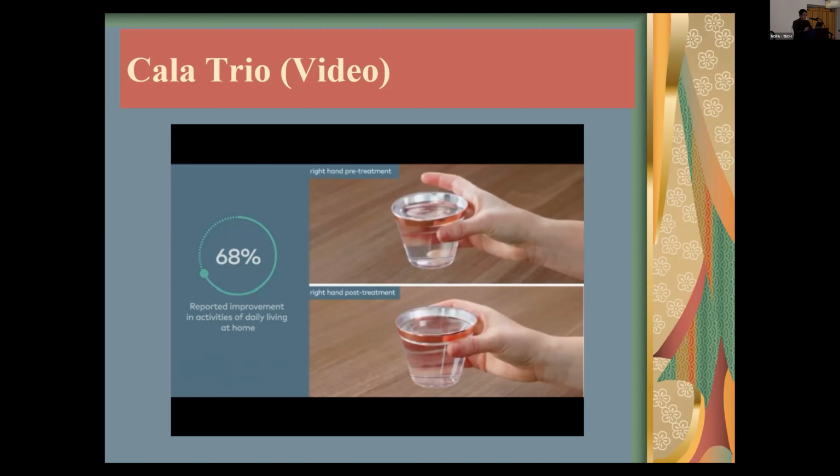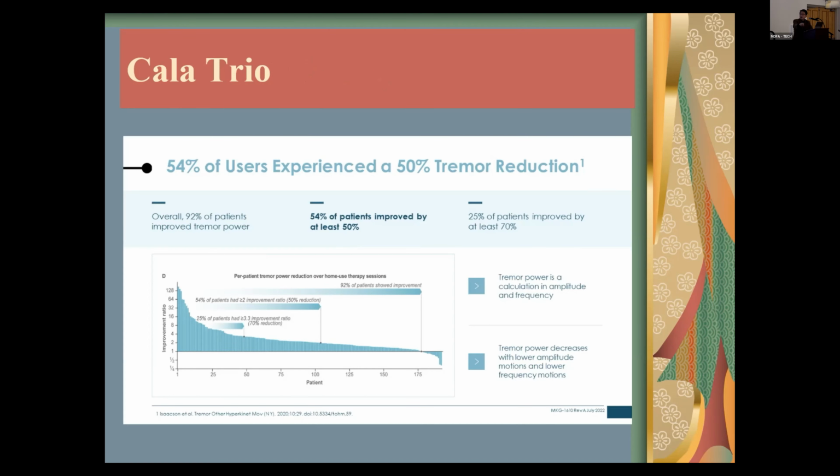for a considerable number of hours, depending on how frequently you use it, how much you use it. So the statistics show that about 54%, or more than half of users, experience a 50% reduction. Overall, about 92% of patients have shown some tremor control, and about 1/4 of patients have at least 70% improvement of their tremors. So this is Cala.